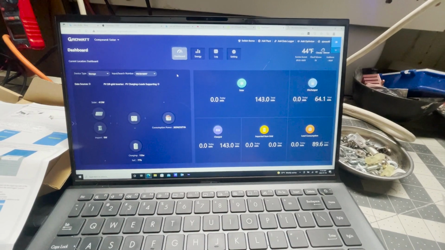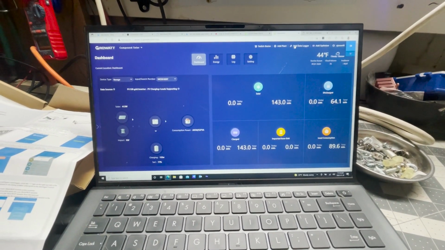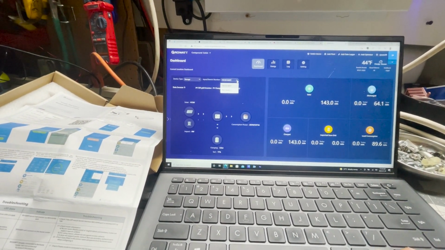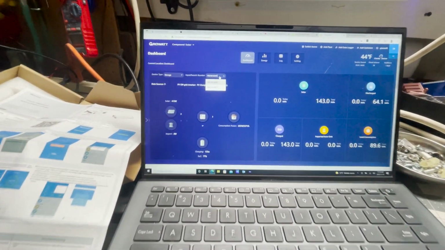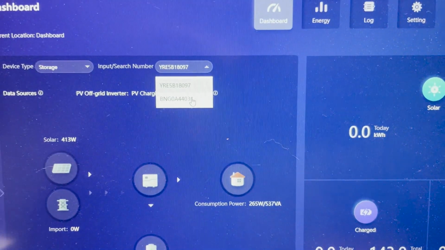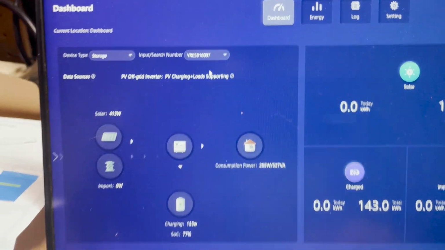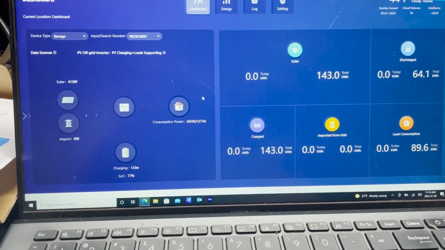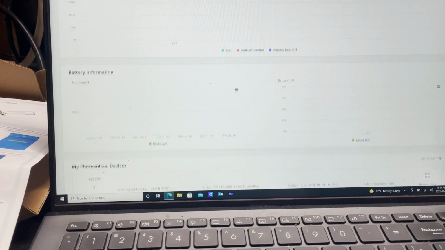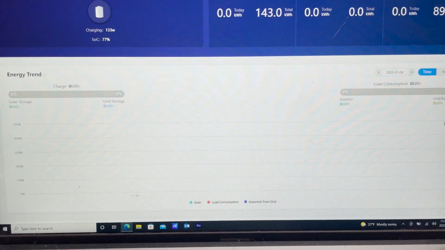Okay, now that I have my password correct and I've added the data logger, now I can switch between my two Growatt inverters right here. Here's the serial number to the 5,000 watt inverter, and here's the serial number to the 3,000 watt inverter. And I can come down and I can look at a lot of great information. And I'm going to show you guys a video on how I use this information to optimize my solar input.